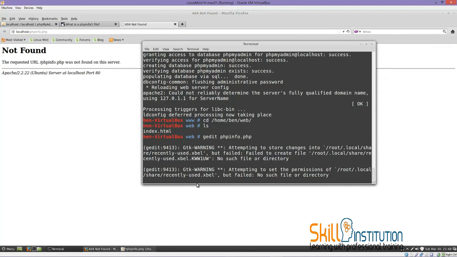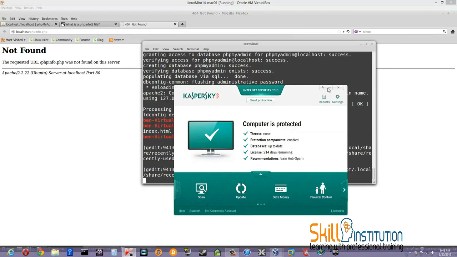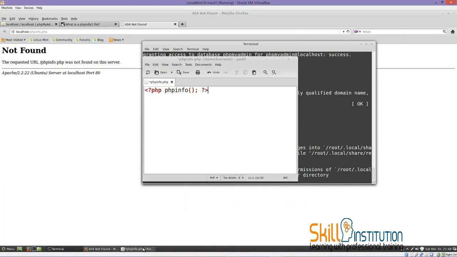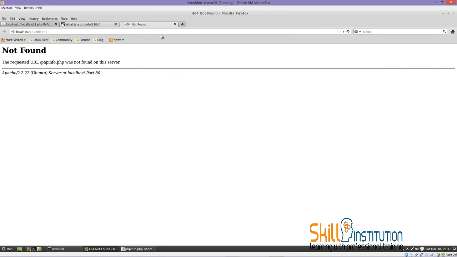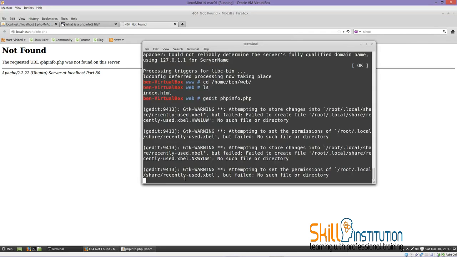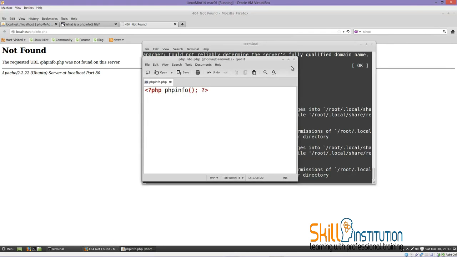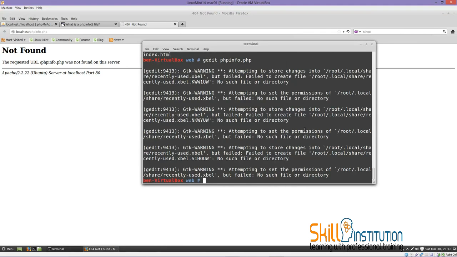Now check this out. If I click on save right there, then it saved the file already. So now I have this file in the web server, right? Now if I refresh this, you won't see it still because I haven't made a symbolic link to that yet.